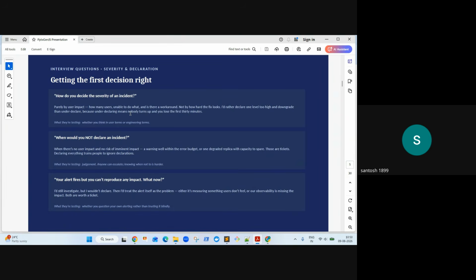Yes. And one more thing: when do we consider not declaring an incident? Mostly, an incident is nothing but a user impact, correct? So if there is no user impact, then there is no need to create an incident.